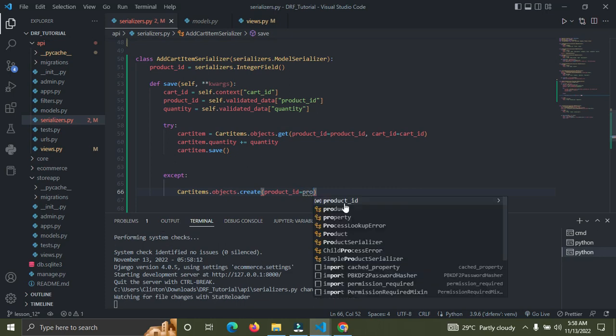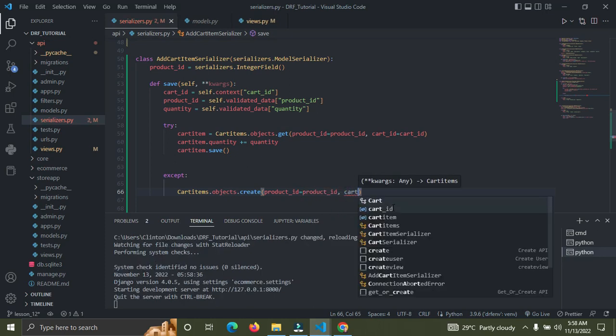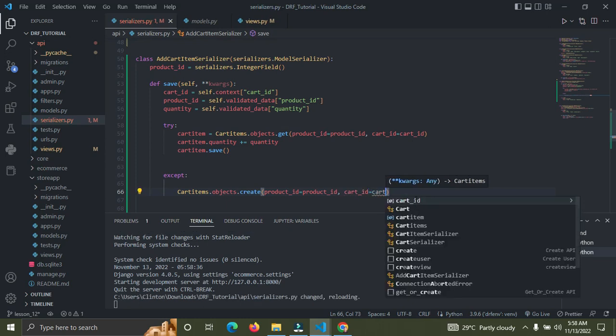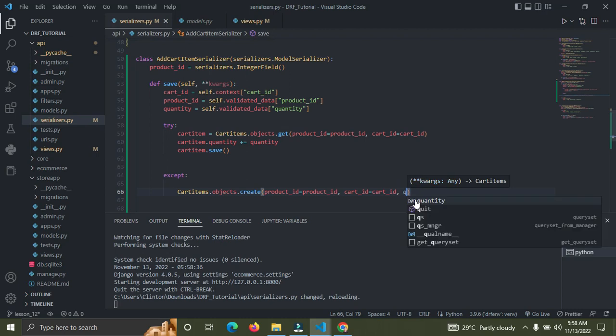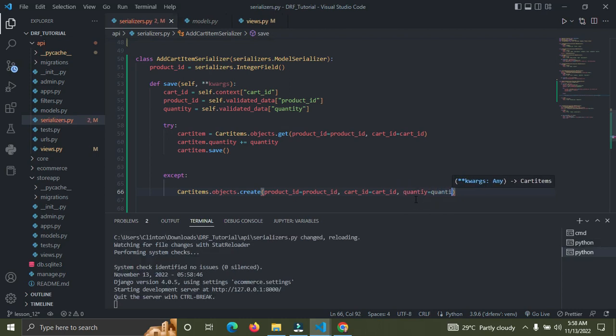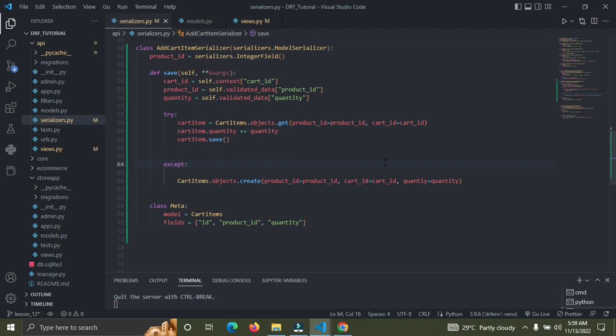Product ID, and then the cat_ID should be equal to cat ID, and then the quantity, remember, should be equal to quantity. So that's all we need for that. Okay, we're almost done. But remember the last part.